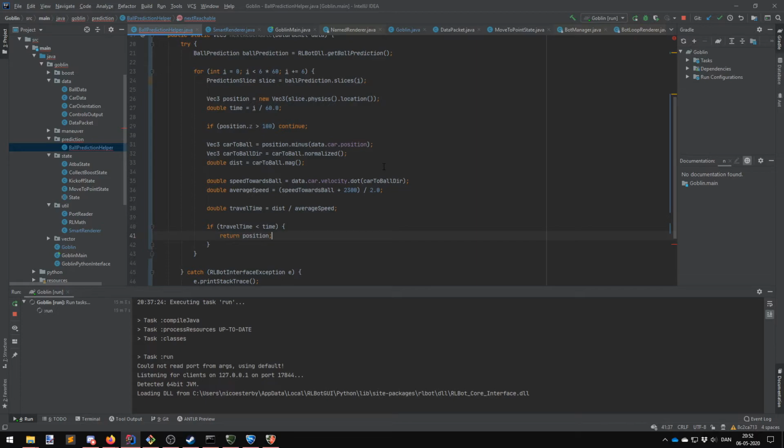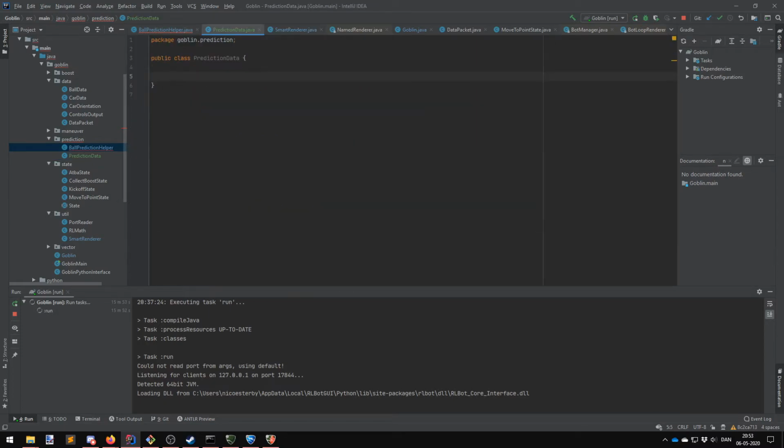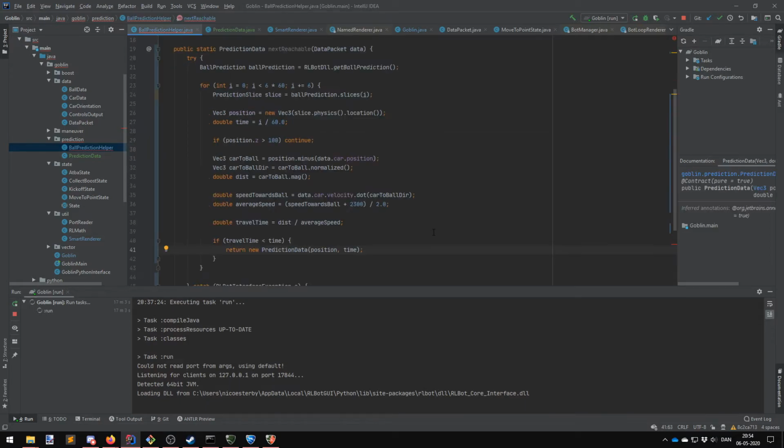Wait, actually we're going to need some more than just the position. We're also going to need the time. Let's make a small class to hold these values. We will call it prediction data. It'll contain a position and a time. And using the magic of IntelliJ, we have a class quick and easy. And here we are now returning our position and our time.